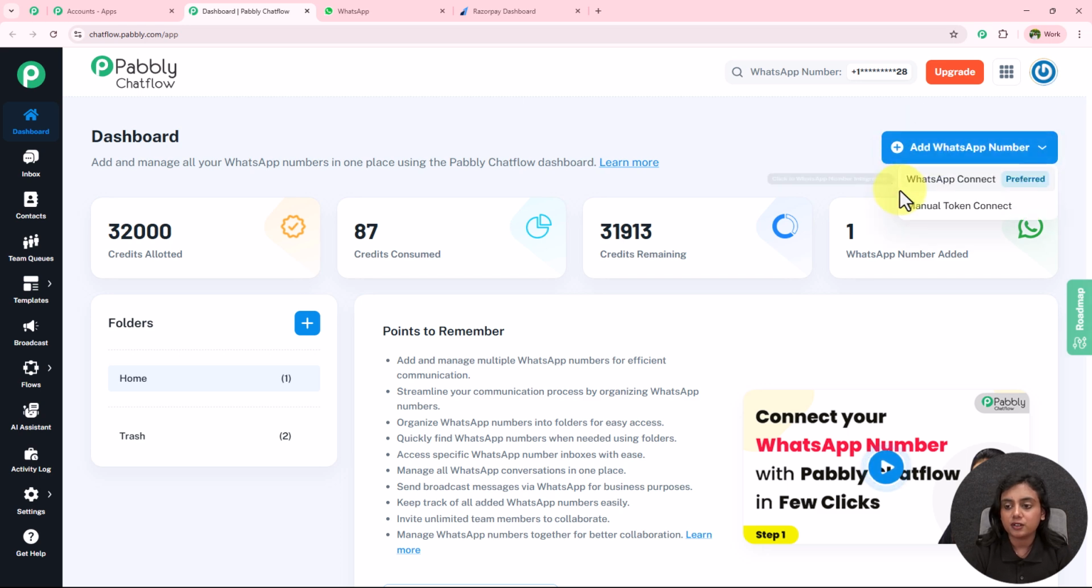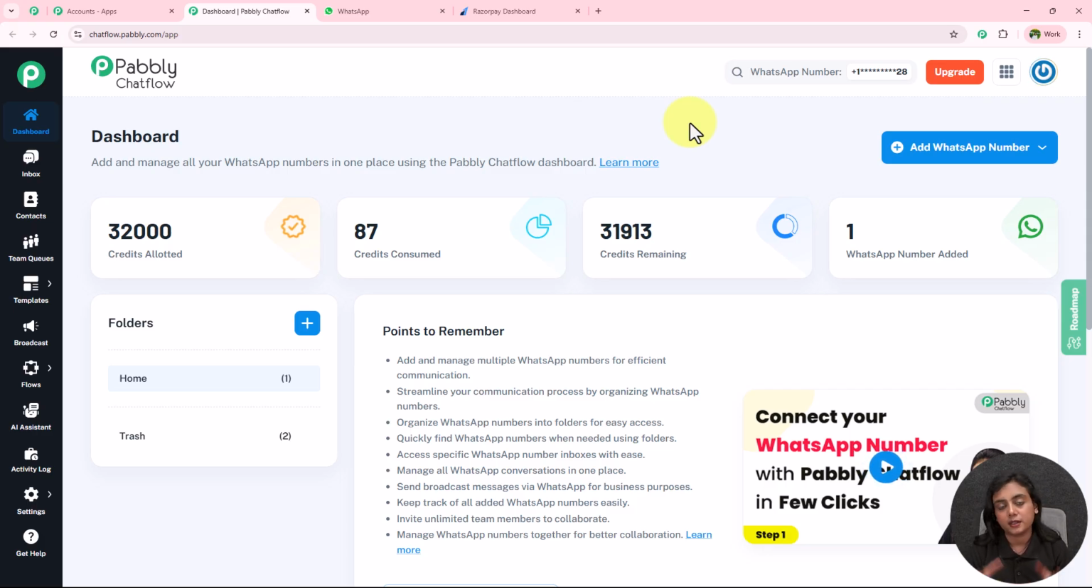Over here, to add your WhatsApp number, you have to click on this Add WhatsApp Number in the top right corner and you will find 2 methods to add your number. One is WhatsApp Connect, other one is Manual Token Connect. With any of these methods, you can connect your WhatsApp number. You can add multiple numbers in your Pabbly Chatflow account, and to categorize all those numbers, you can add folders according to your requirement from here.